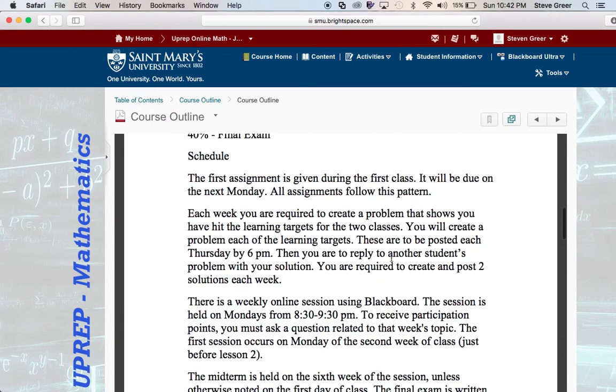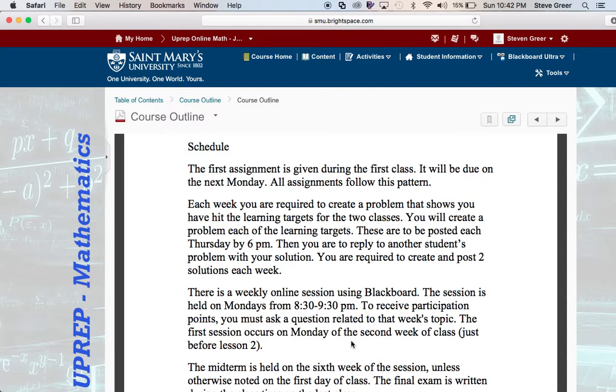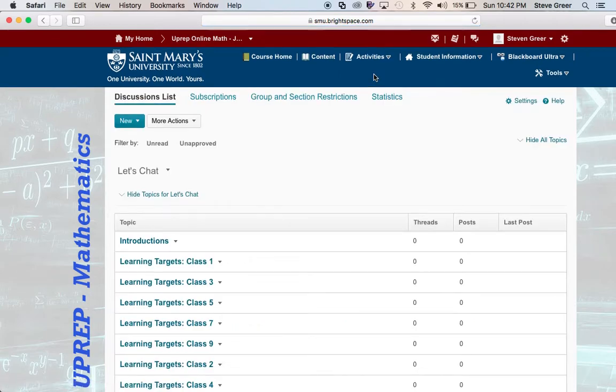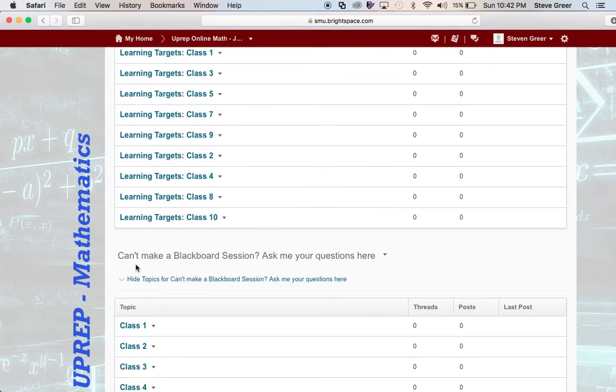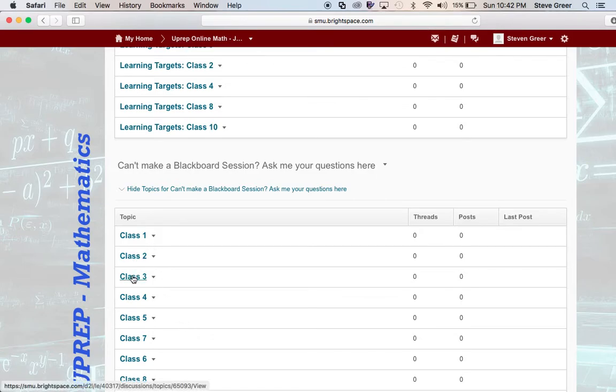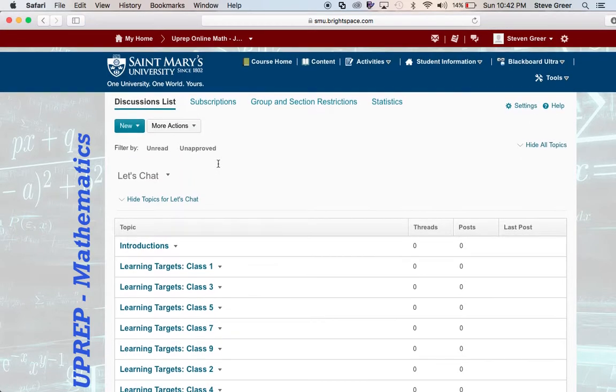If you can't make one of those sessions, as it says down here, then you're going to have to write in the discussion page, write a question to make sure that you get your grade for that class. So can't make a Blackboard session, ask me a question here. So if you can't make class 3, for instance, you can type up a question there, and I'll respond to it during that time.